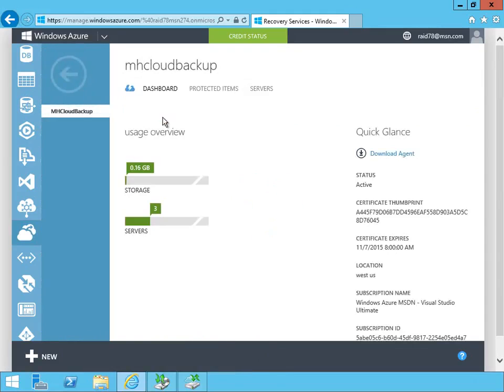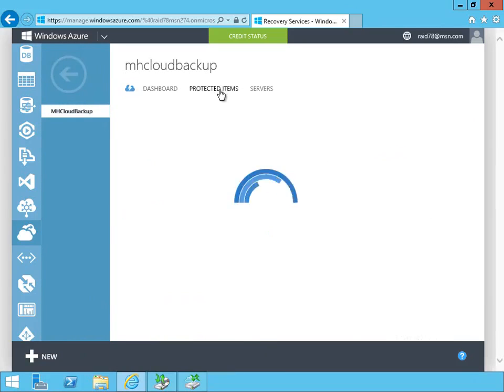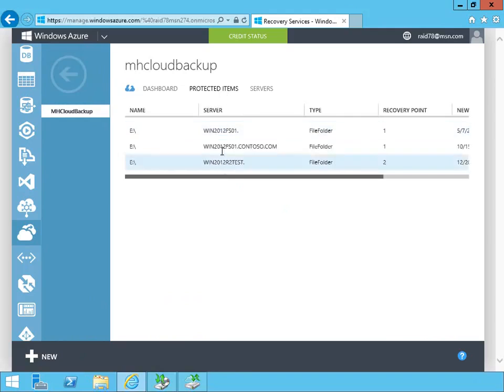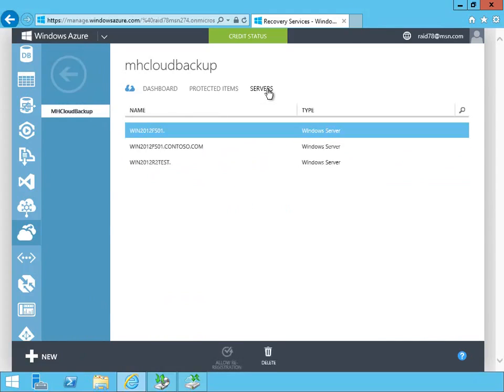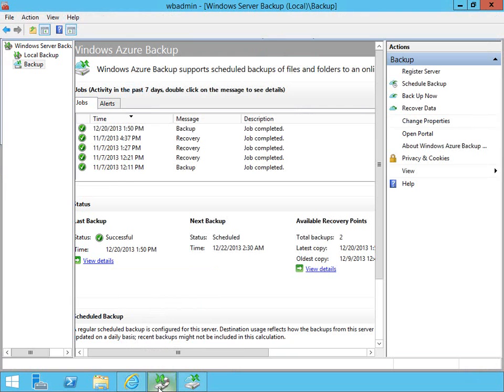And really all it does is show me what my certificates are and what protected items I have here, but notice I only see servers. I don't actually see the file folders. Well, how do I access that information? This is where the backup and recovery client comes in. Remember, before we can use this, we have to download and install the agent. And when you do that, you actually get your backup services.